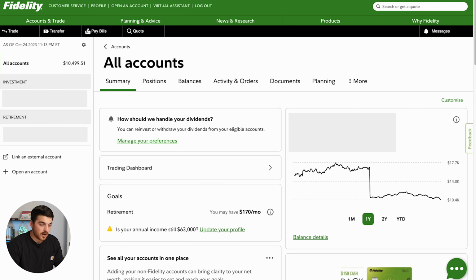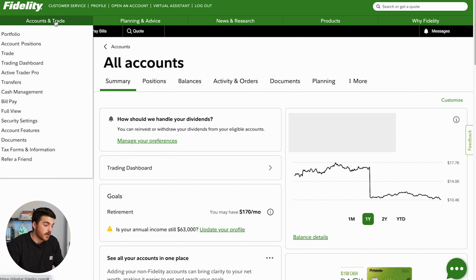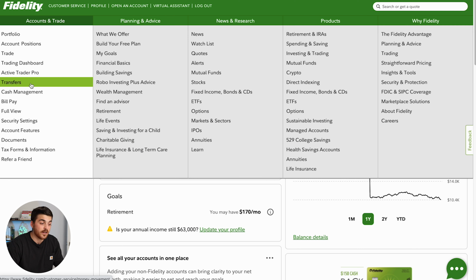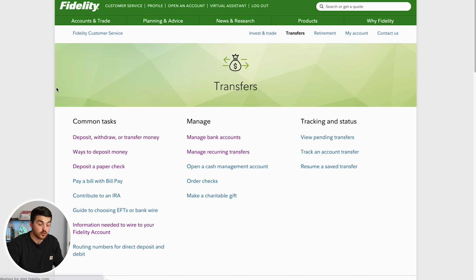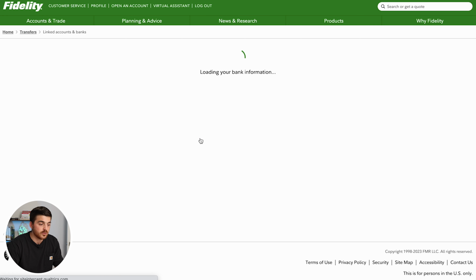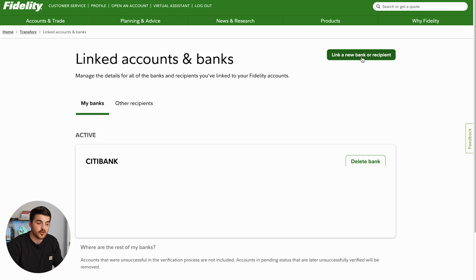So Fidelity is a little more complicated, but don't worry, stick with me. Once you're on the Fidelity main page, you want to go to Accounts and Trade, and then click on Transfers. Like I said, first you have to create a connection with your checking account. So you want to do Manage Bank Accounts, and then on the top right, you're going to do Link a new bank or recipient.